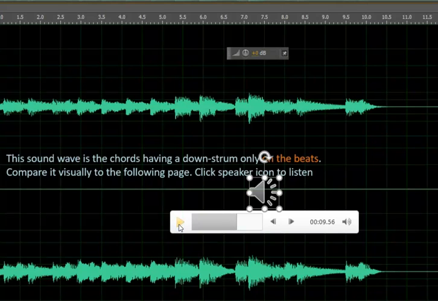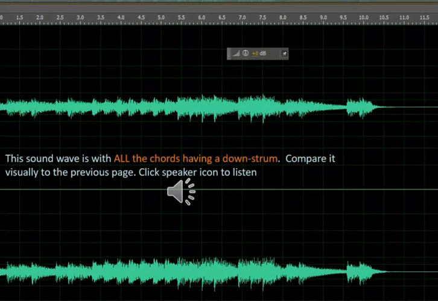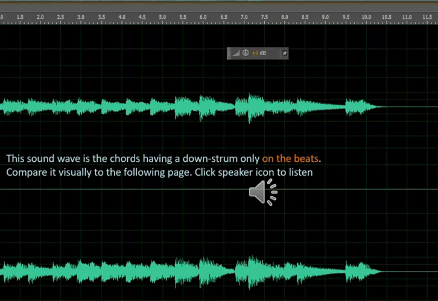Down, up, down. You could really hear that. I think that was really noticeable. You can also see the difference. If I go back to the previous view, the actual sound file looks different, doesn't it? Because the up strums are sort of lighter than the down strums. So it's a really good plugin to get to know.